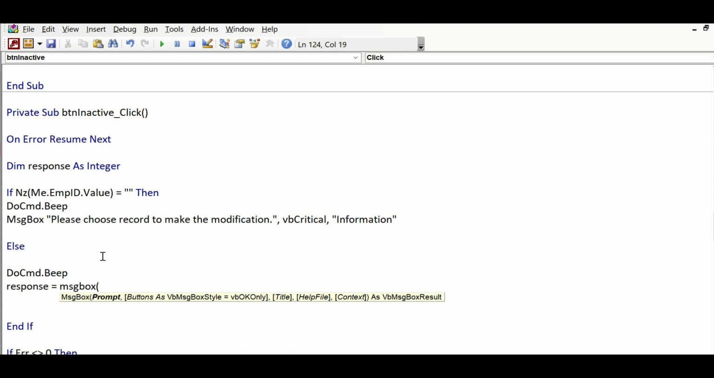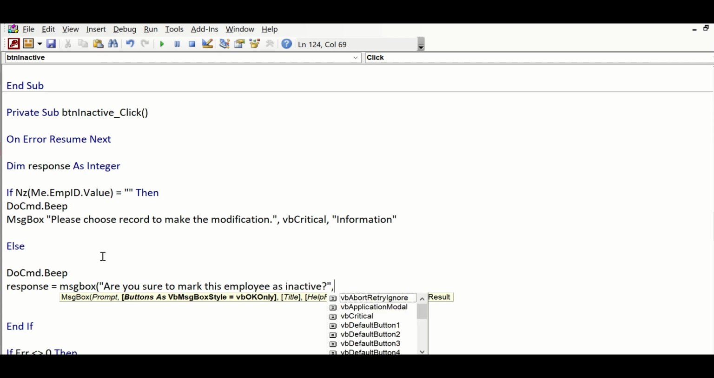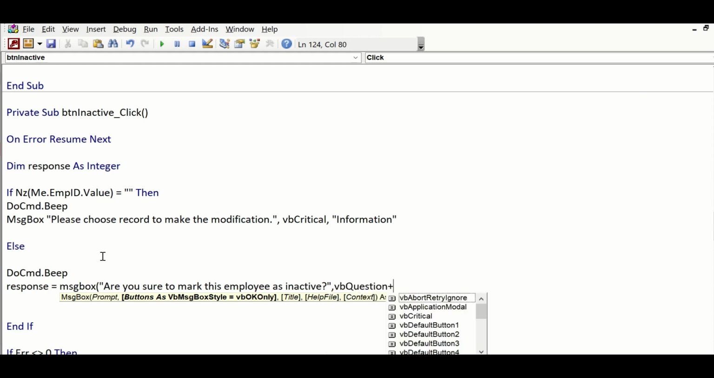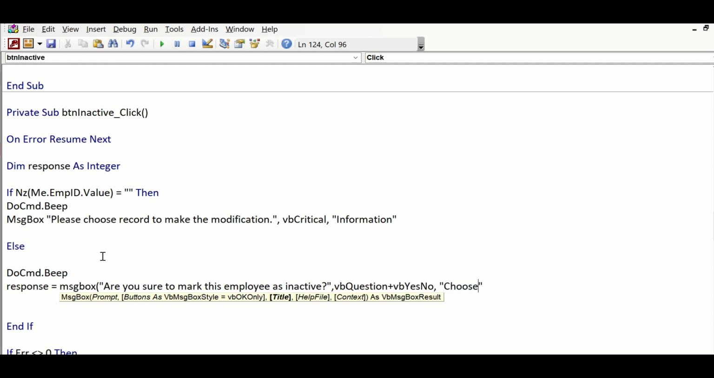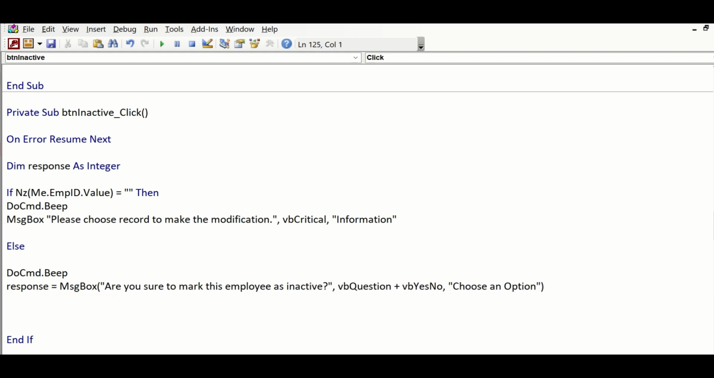and we'll say, are you sure to mark this employee as inactive? Question mark. Okay, vbQuestion plus vbYesNo. Okay, and comma, the title would be choose an option. This would be the title of the message box, close parenthesis.